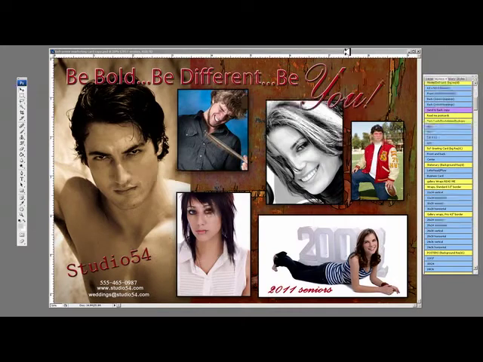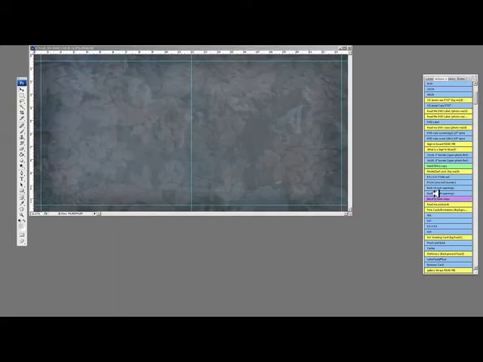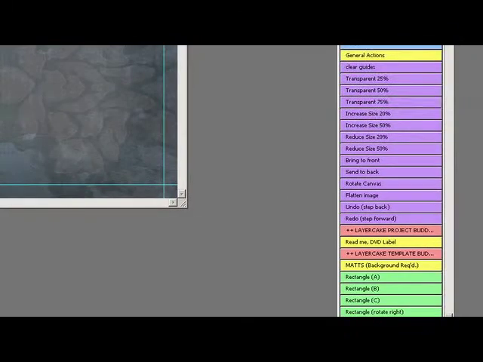Here are some examples of marketing postcards. All the backgrounds must be opened in vertical orientation. Let's open a horizontal background, and I'll simply scroll down to the purple General Actions and rotate the background to the vertical position.